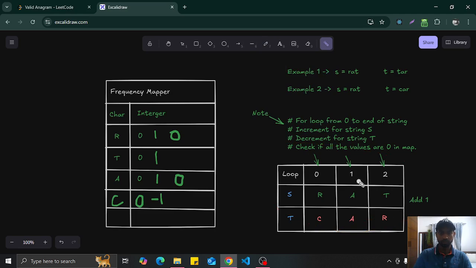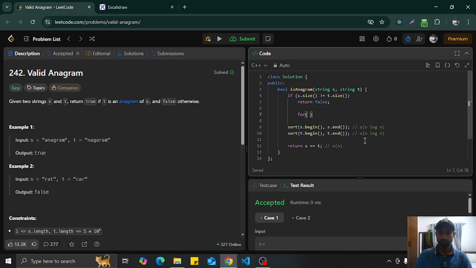At the end of the for loop we can see inside our mapper we have r is 1, t is going to be 1, a is 0, c is going to be -1. So not all of our values here are 0. That means both of the strings s and t do not have the same frequency of characters, so it's not going to be an anagram.